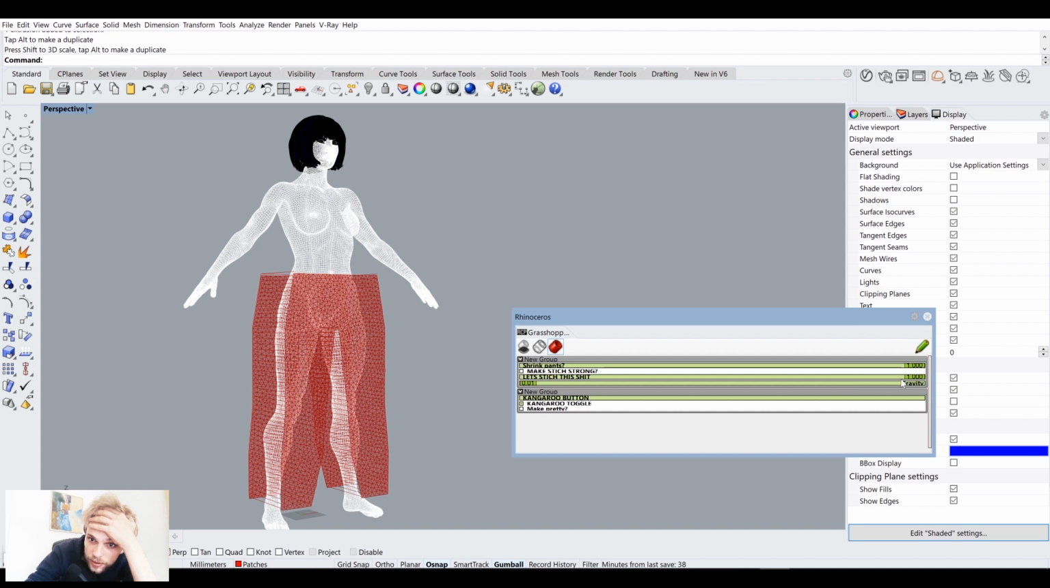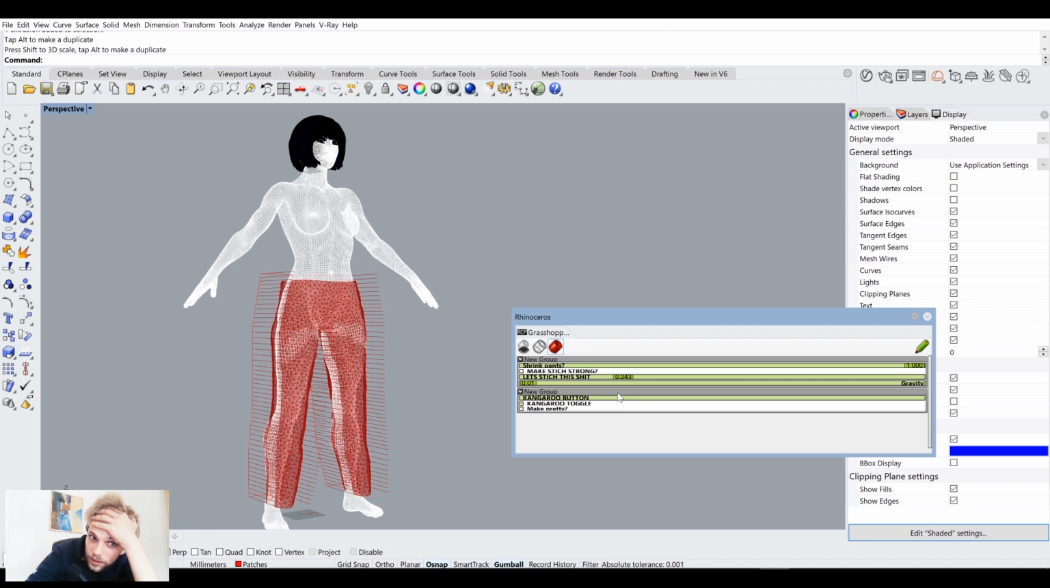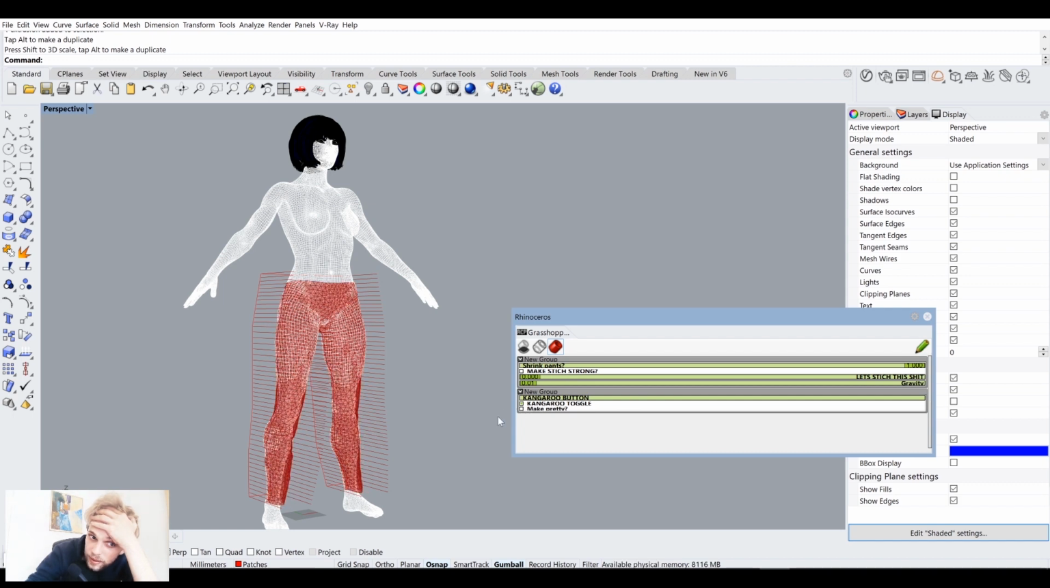Now let's stitch it. So I move it down slowly. Don't do this too fast. If it shrinks too fast, it's going to mess up. Okay, so we have that. Okay, that works. Make stitch strong. Yes. And now gravity.